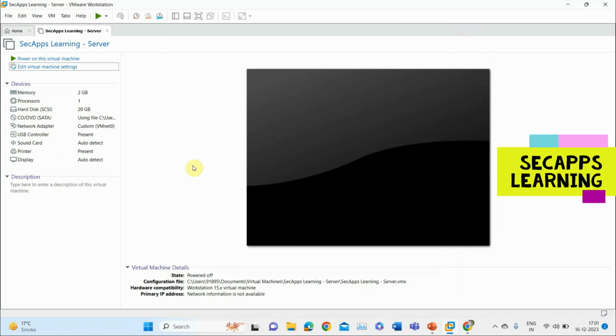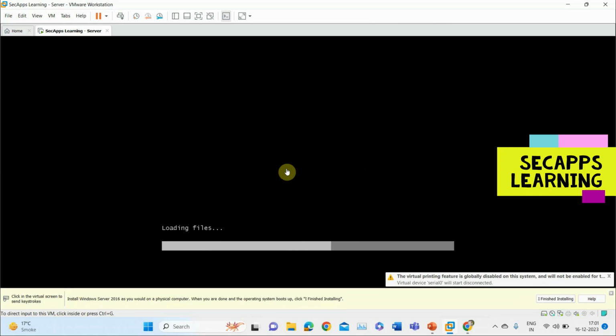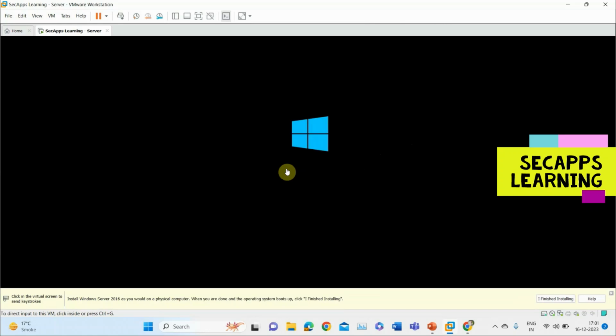So that's the configuration you need to perform before installing the Windows Server. Means these are the settings. So just tap on the power on virtual machine and it will start the installation process. So that's how the Windows Server 16 is installed.